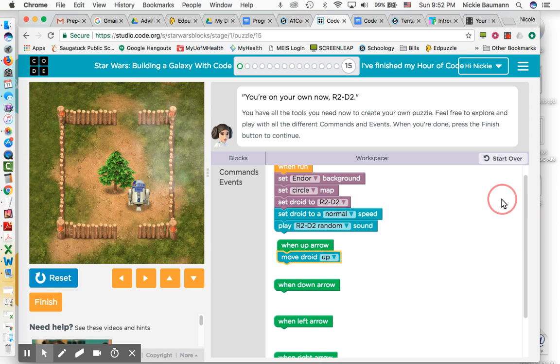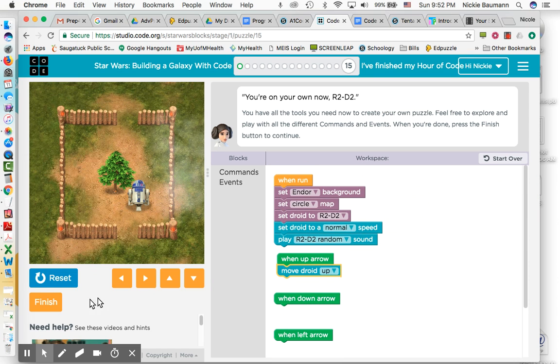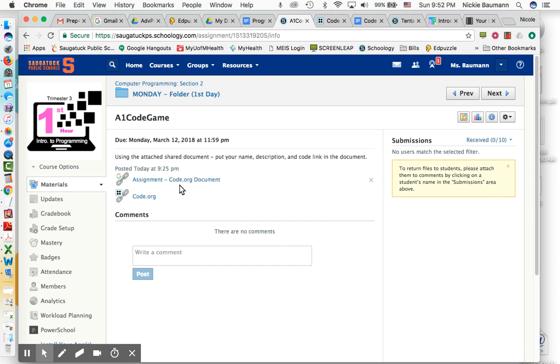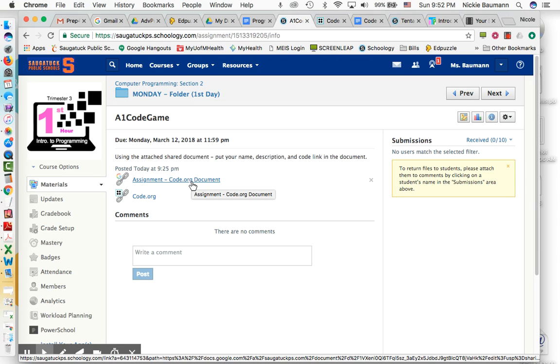So you are going to eventually make your own game. And when you are finished, you're going to hit finish. It's going to say congratulations. You are going to copy that link. So you can hit Command C. And then if you go back to the assignment, you're going to notice here's an assignment document. You're going to click on that.